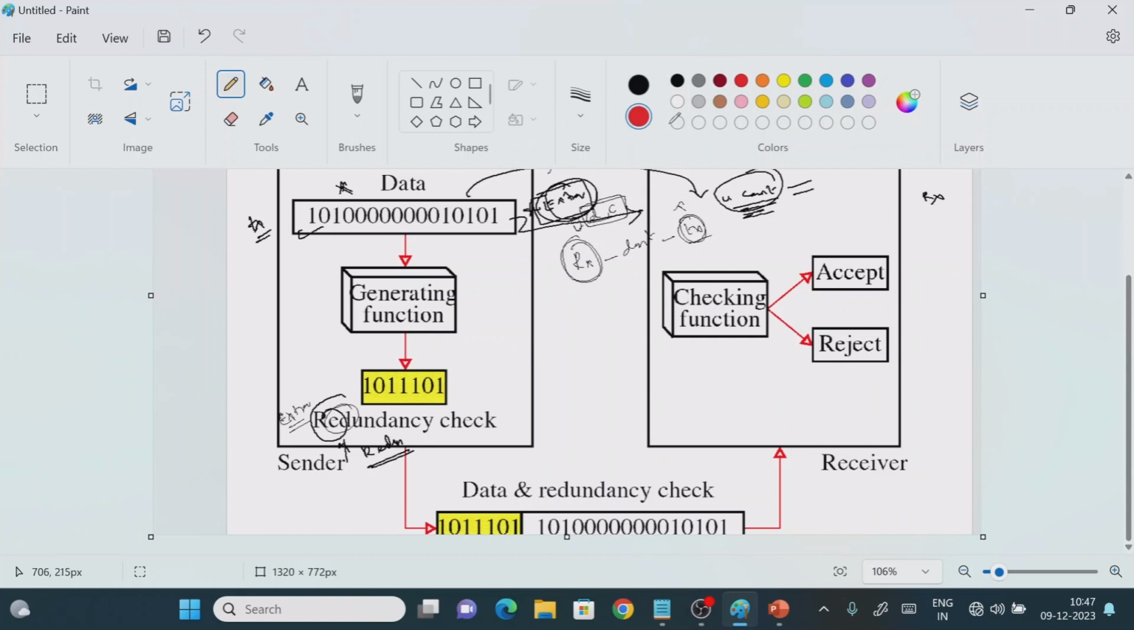So by adding the extra bit, what is the use of this extra bit mechanism? At the receiver end, by using this extra information, we can tell whether the received information is correct or not, even if you don't know what information was sent by the transmitter, right? For that we have something called the generating function.